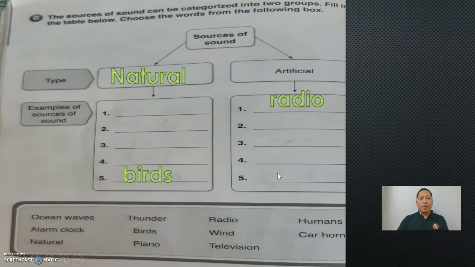After that, you will pass this activity. You will take a picture, and send the photo to the Line app so that I will check if it's correct or wrong.